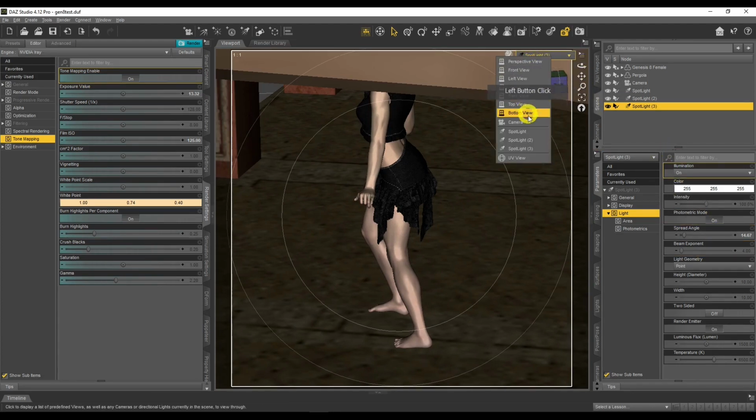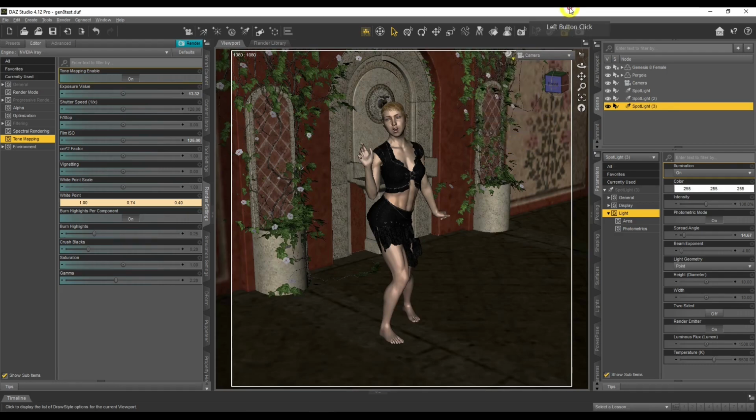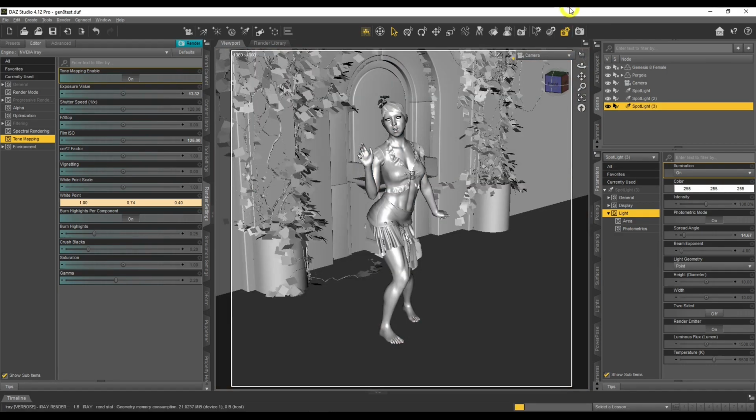So let's go back to my camera. Let's go to the NVIDIA iRay preview mode, put it on, and wait for that to kick in.